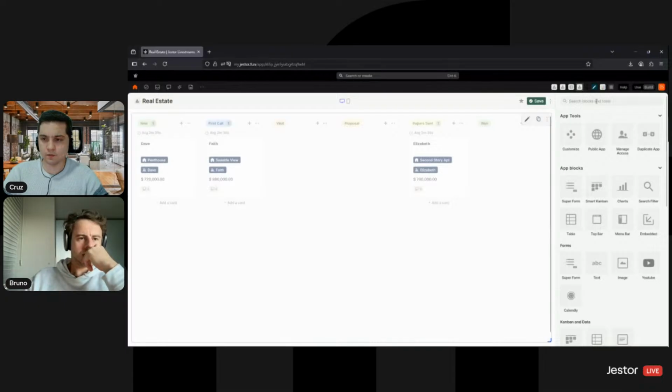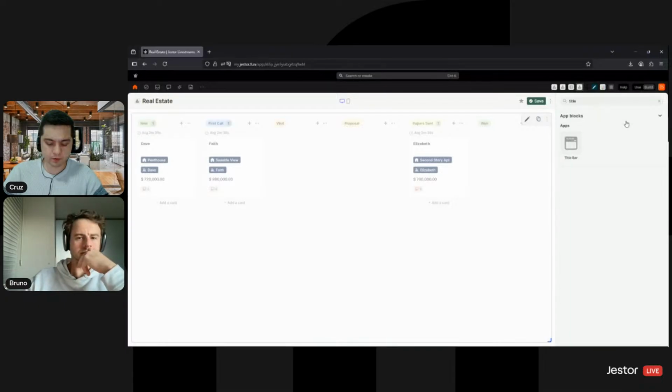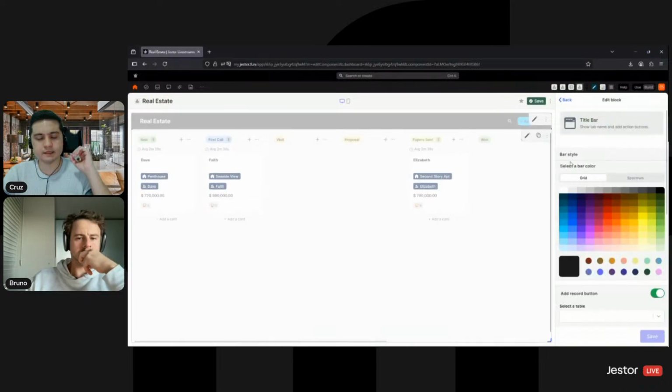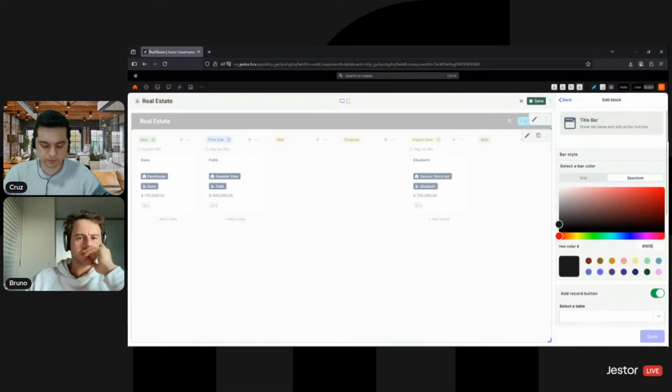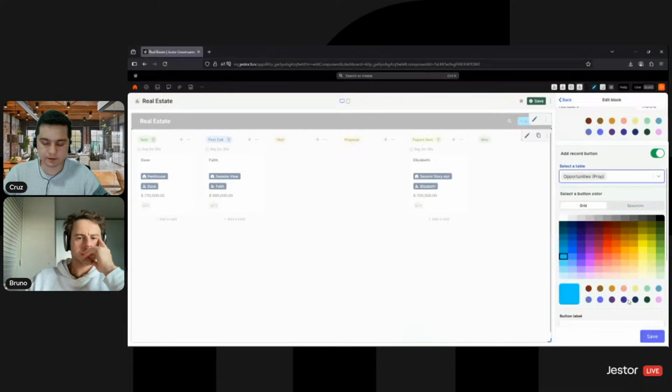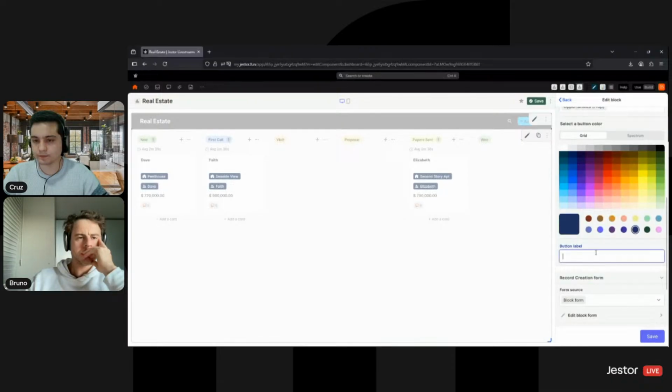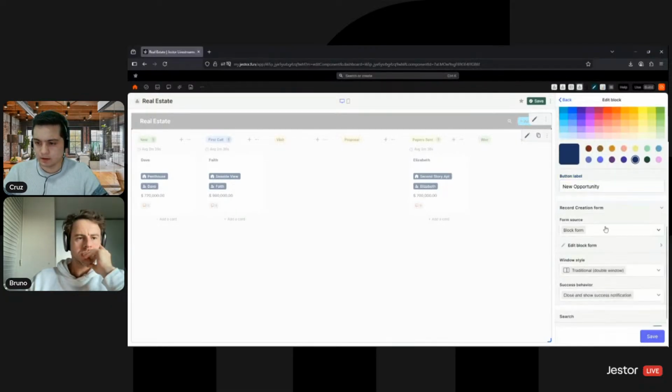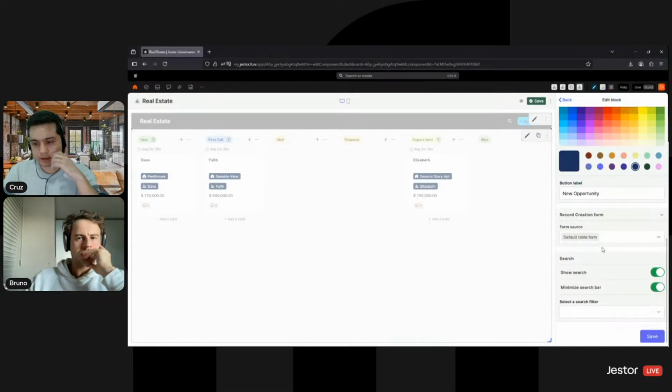So one other thing that I'm going to do here, I'm going to create a title bar. And this is important because I want to have a button to create a new opportunity, and I want to have a place to pin my search filter later on. So I'm going to go with this title bar. And I want to have this button to add a new opportunity. And the label is going to be new opportunity.